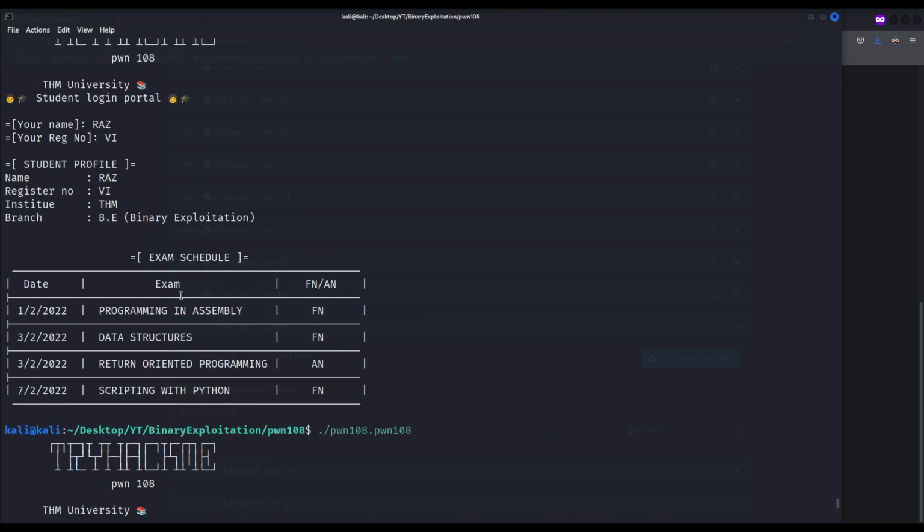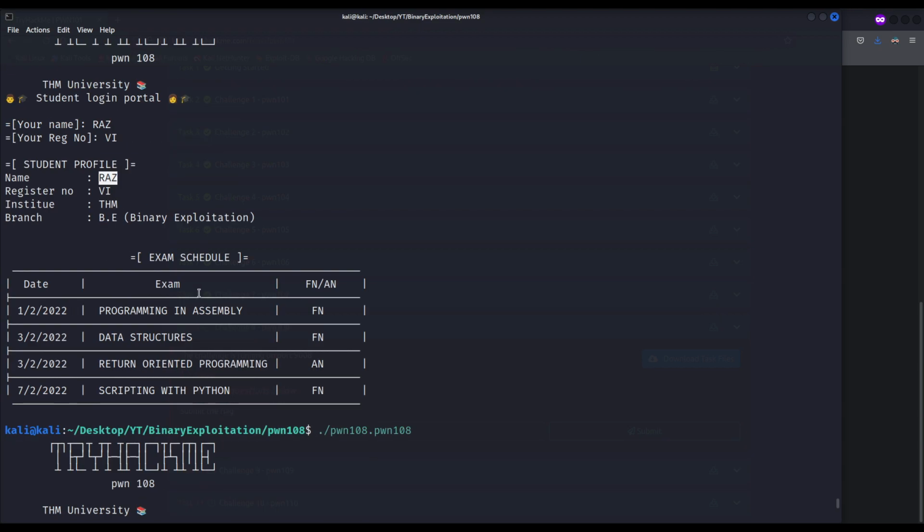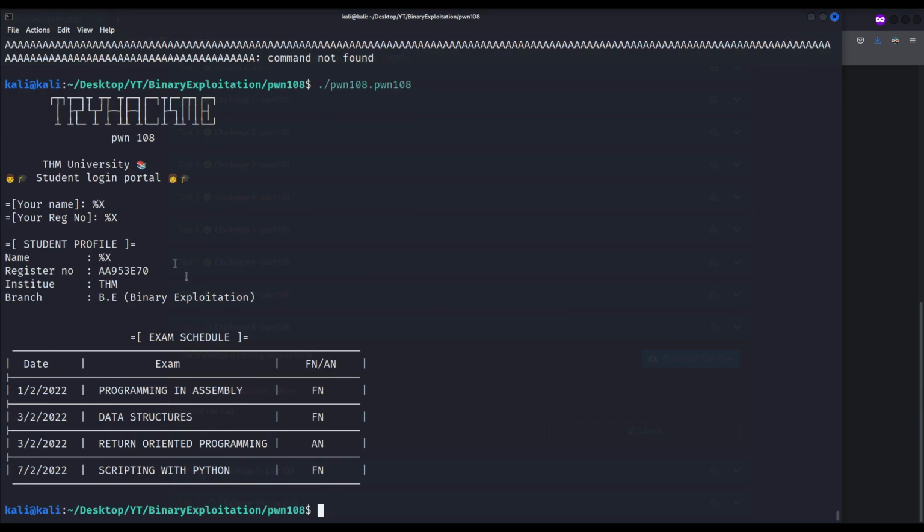Let me check the first execution. Yes, as you can see in the first execution, the legit one, I provided Raz as the name and V as the register, and it printed back whatever I provided as input. In this case, however, since I am providing a format specifier, it is printing back an integer from memory, from a register, in order to be precise, as hexadecimal uppercase.